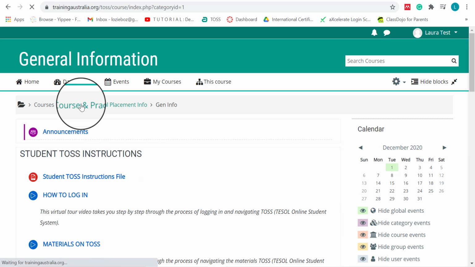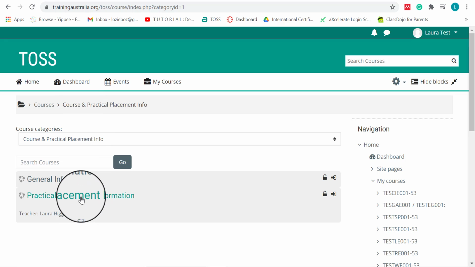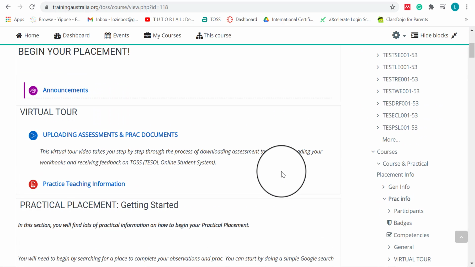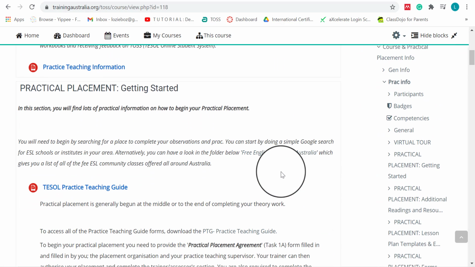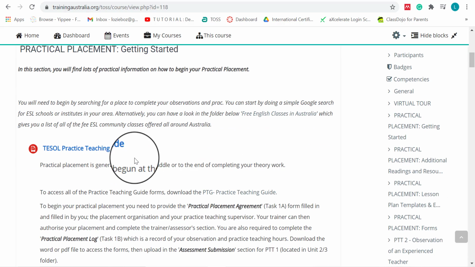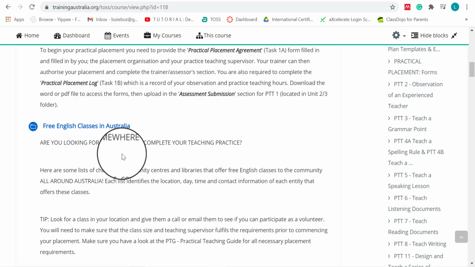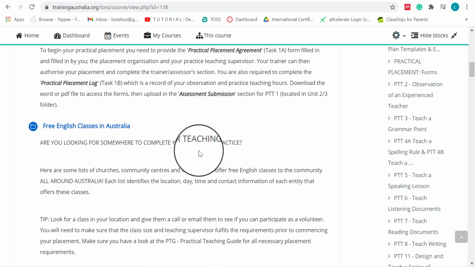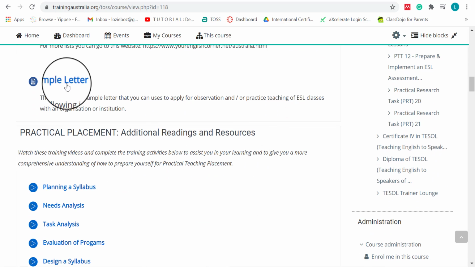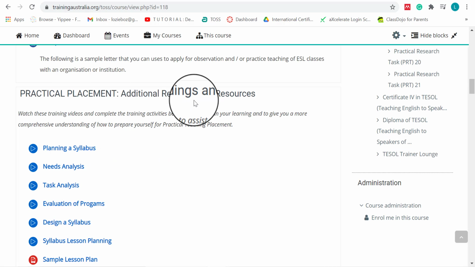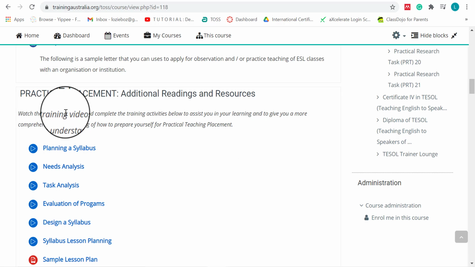Moving back to the course and practical placement information, let's have a look at the practical placement information folder. Here we have everything that you need for your practical placement. You've got the study guide, free English classes in Australia, so if you're looking for somewhere to complete your teaching practice, click on this link. We also have a sample letter to help you get into a school and introduce yourself and tell them a little bit about what you're doing. And then we have all of the additional readings and resources for your practical placement.